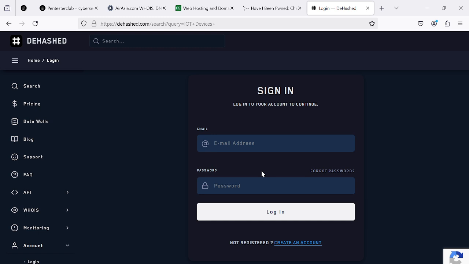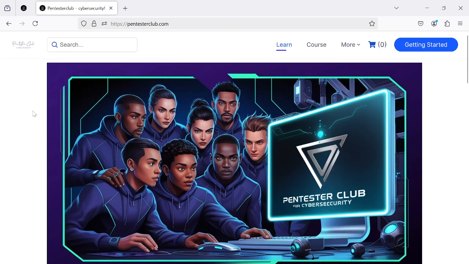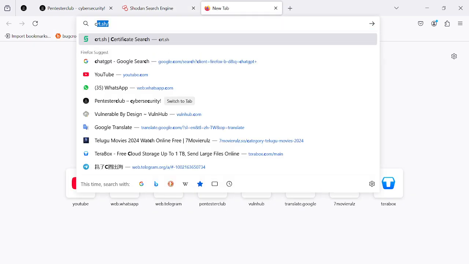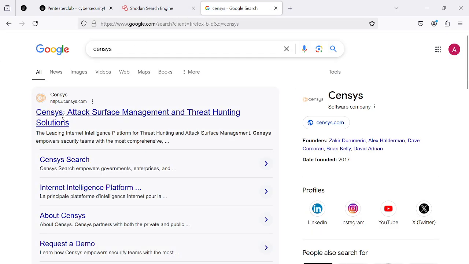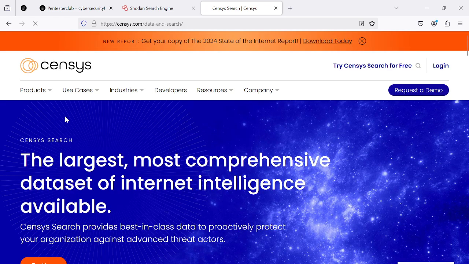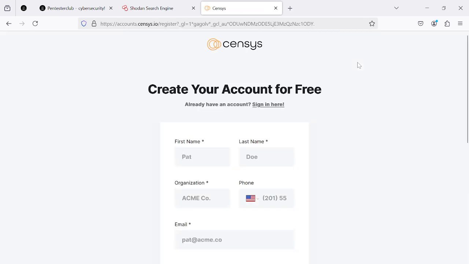So for passive search engines, we just utilize Shodan.io, which we found before. Now we can also use a Censys search engine. Try Censys search for free. You just need to get an account here to search this.